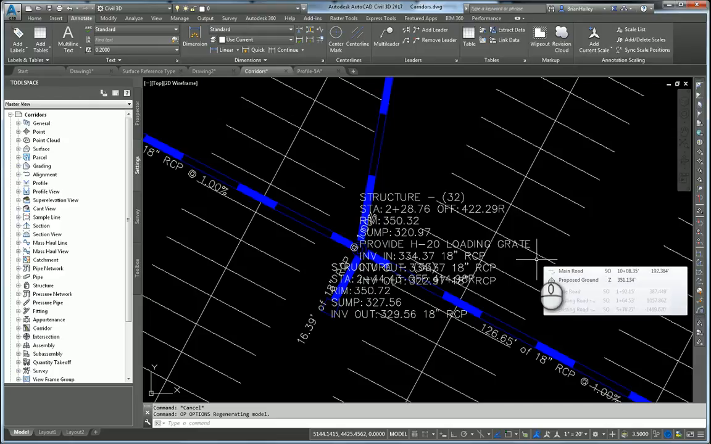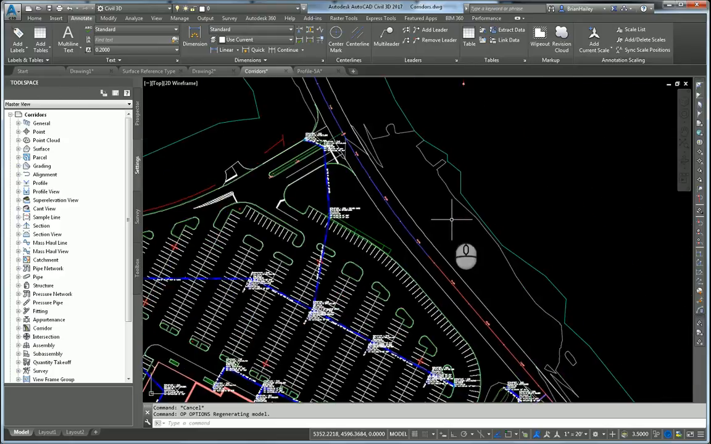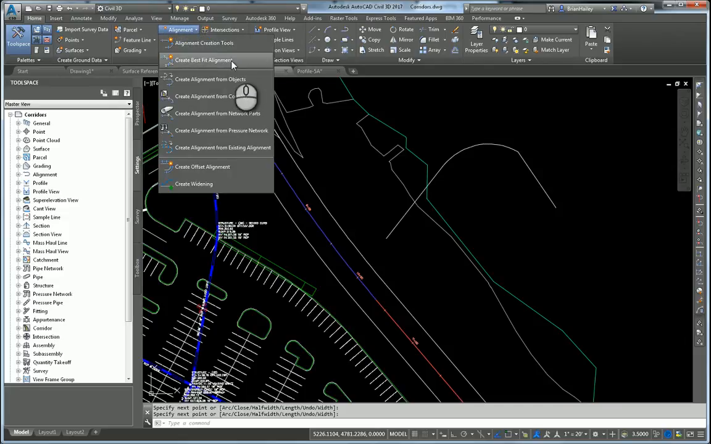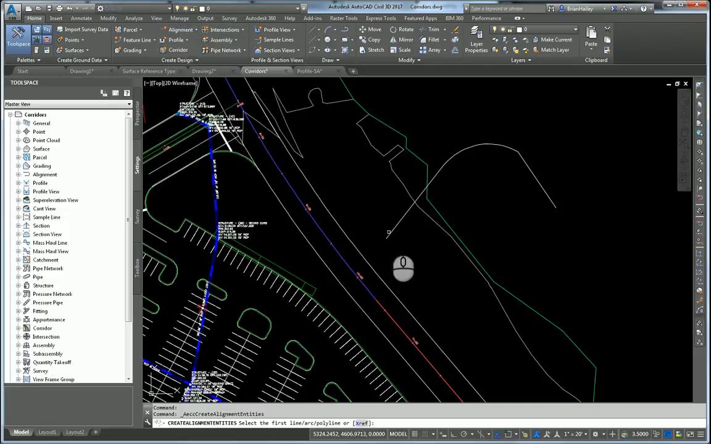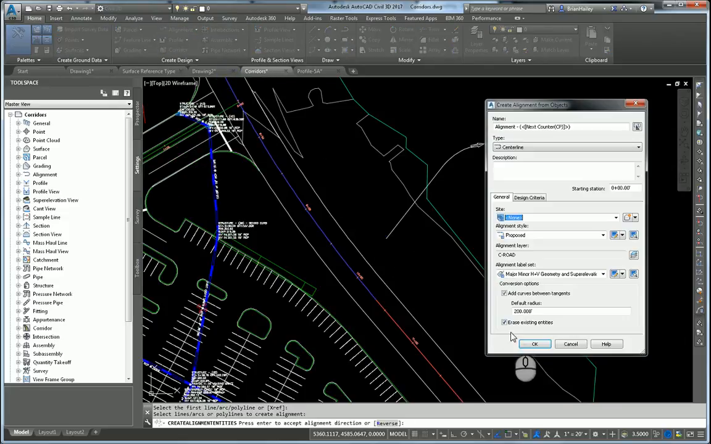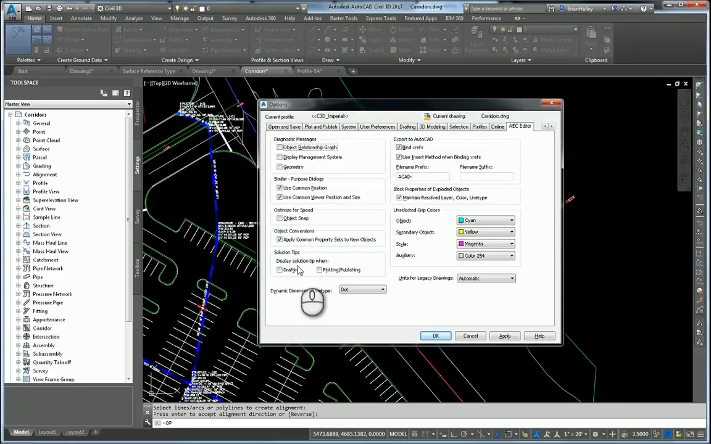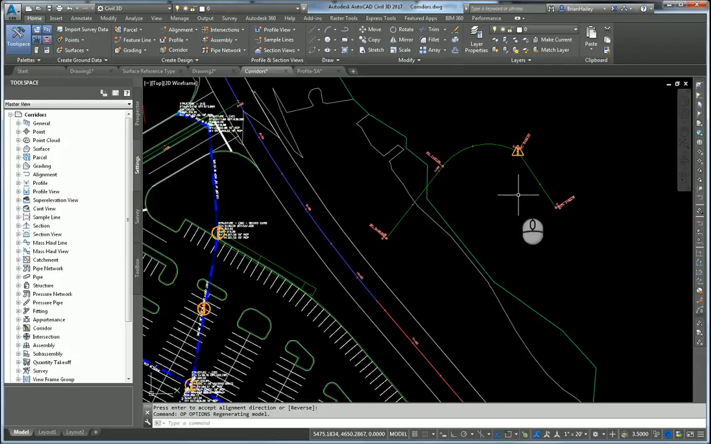Now you have to be careful with this, because if I have, say for example, an alignment, and let me draw an alignment with an arc, I'm going to draw a line off the end of that arc that is obviously not tangent. If I create an alignment from this, create alignment from objects, there should be a warning symbol there showing me, hey, there is a tangency violation here. If I go back into my options and I turn back on the drafting tooltip, the solution tip rather, I now see that warning. So that turns them off for all of your warning tips.